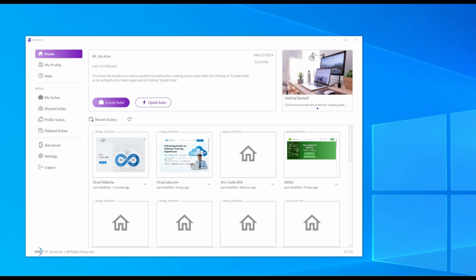Going to create a data-driven test in Alchemy. Actually, this will be the first of a 3 or 4 part series on data-driven testing in Alchemy. In this particular segment, we're going to talk about using a data file to drive tests, which is probably the most common form of data-driven testing.